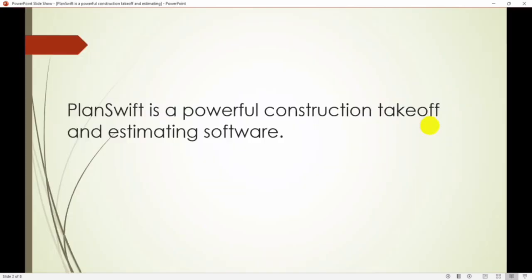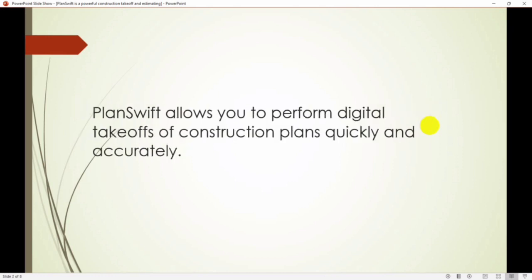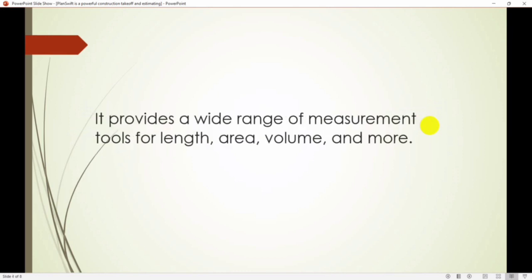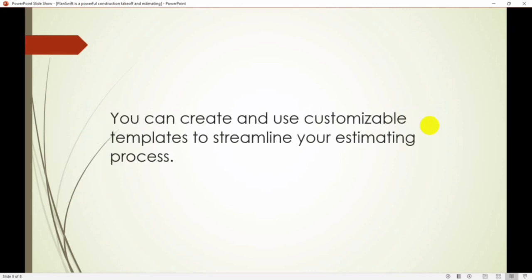So, what is PlanSwift? PlanSwift is a powerful construction software which is used for takeoff and estimating. It allows you to perform digital takeoff of construction plans quickly and accurately. It provides a wide range of measurement tools for length, area, volume, and more. You can create and use customizable templates to streamline your estimating process.